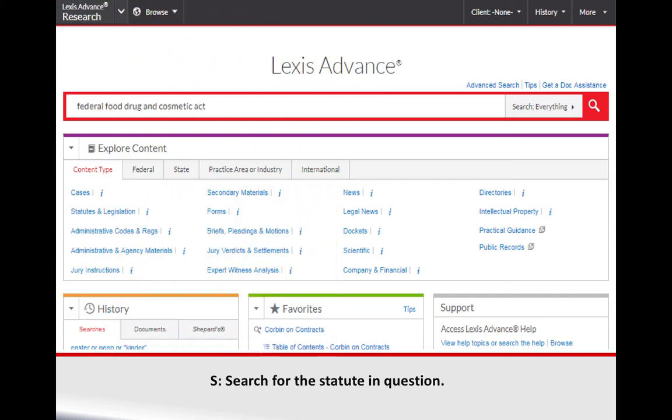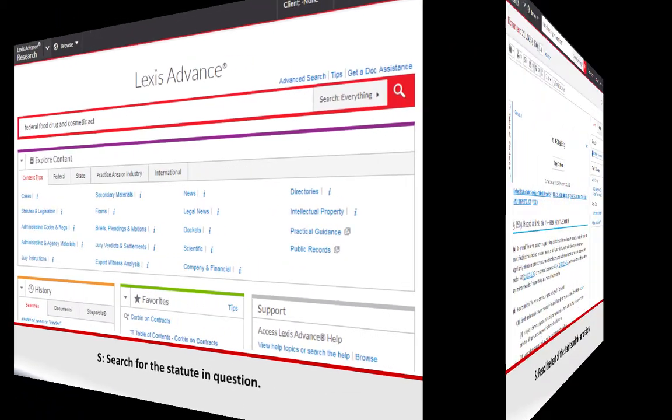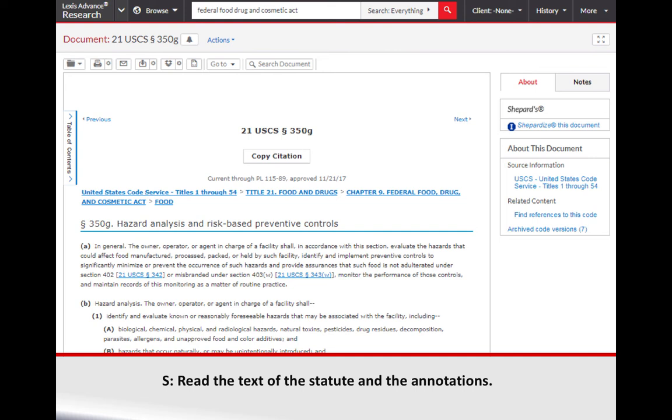First, search Lexis Advance to find the statute or law in question. You can do this by searching the name of the act, the statute citation number, or simply entering in search terms related to the law. Once you've found the statute in question, read the text of the statute and the annotations. The annotations will lead you to important cases that interpret and apply the statute. A lot of your research has already been conducted once you simply retrieve the statute in question.